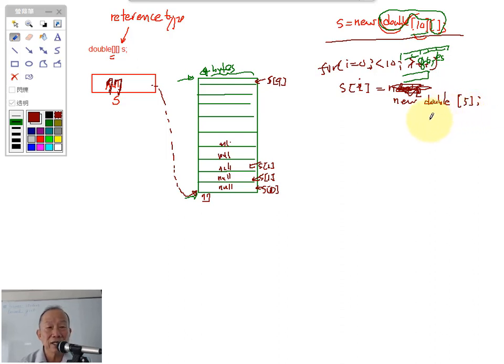So suppose it's 5. When this line is executed, the computer actually uses this part of the array. You have 5 doubles, right? A double takes 8 bytes, so 8 times 5, 40 bytes will be used. In order to make it look nice, I might draw another array here, 5 elements of double. Remember that the size is not in the same scale. Right now it's 8 bytes, 8 bytes, 8 bytes, 8 bytes, 8 bytes.